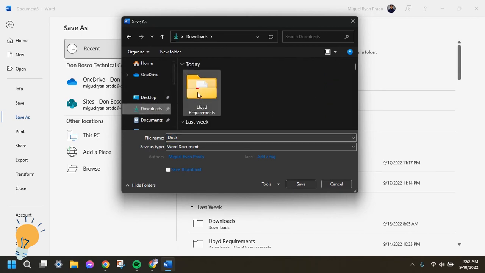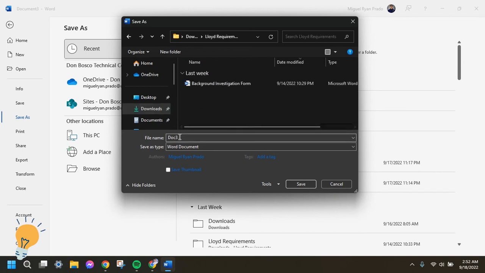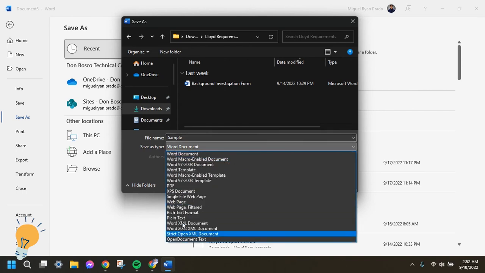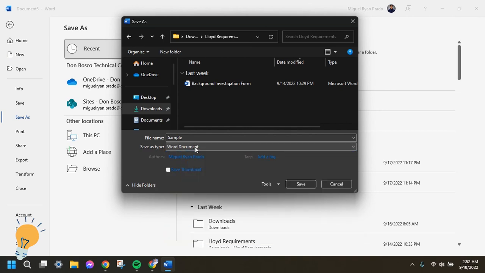Let's try to click and save on this folder. So don't forget to add a file name, sample, and then save as type. Just stay it as is, which is Word document. But if you like to change it into other type of document, then you can do that as well. Just select it here, and then right after, click Save.